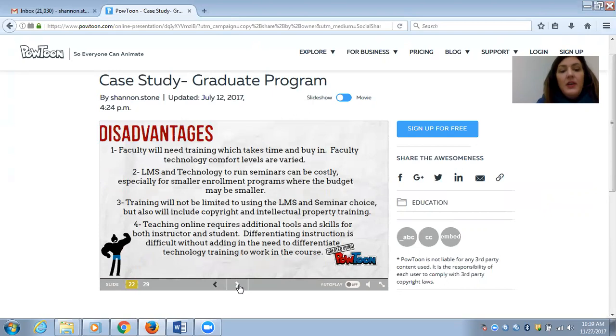The disadvantages. The faculty is going to need training, and they're going to need to buy in, and all this takes time. And also the faculty technology comfort levels are varied. So John's got his work cut out for him. And then the LMS and technology to run seminars can be costly, especially for smaller enrollment programs where the budget may be smaller. So there's going to have to be strategic money, spending money in strategic places, and we need to make sure we spend the money on the quality to really get return on investment.